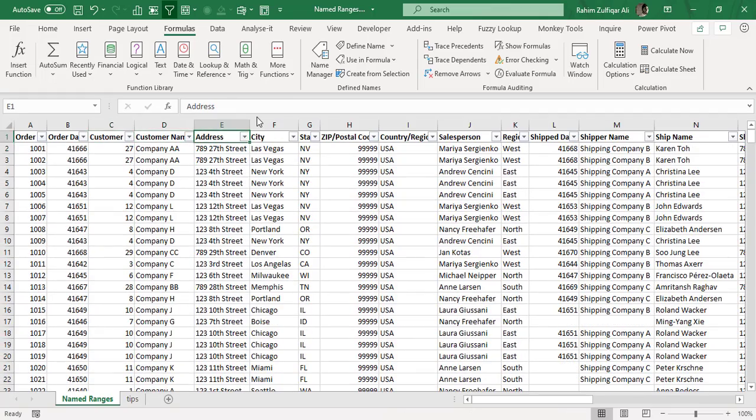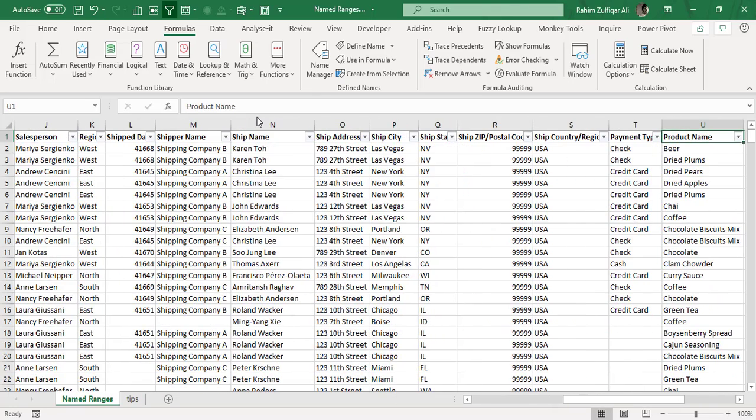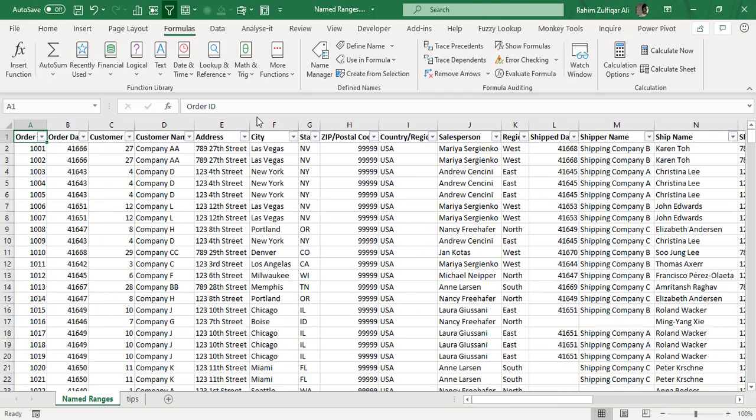a lot of time, because in my data source there are more than 15 or 20 columns, and that will take around 8 to 10 minutes. So what is the quickest way of giving each column name a separate name range within a few seconds? So let me tell you that technique.